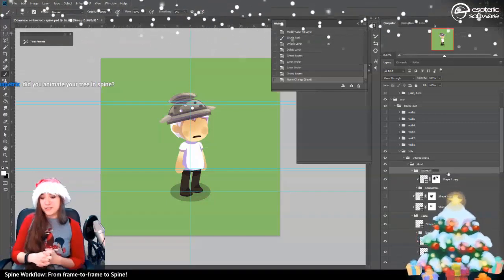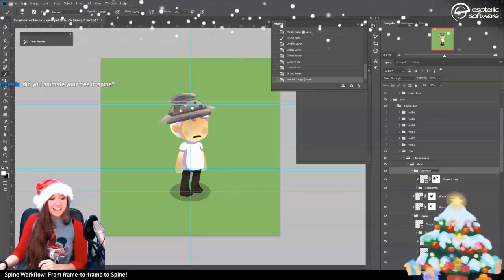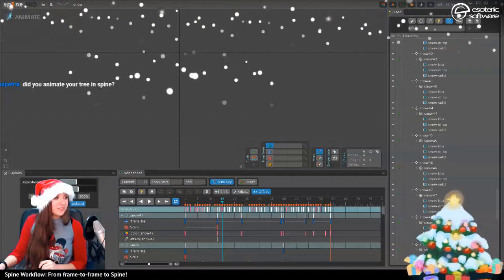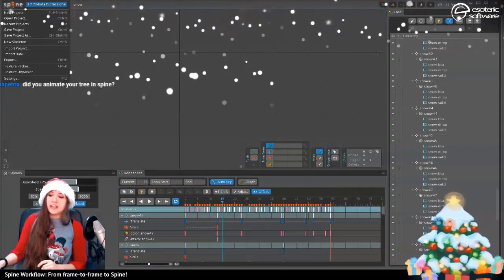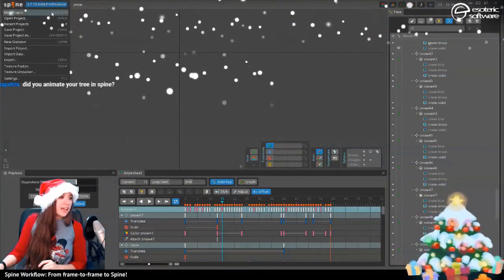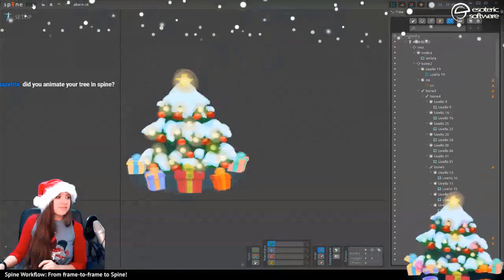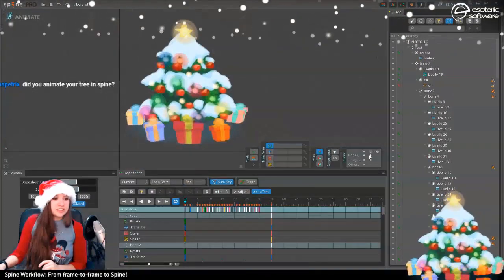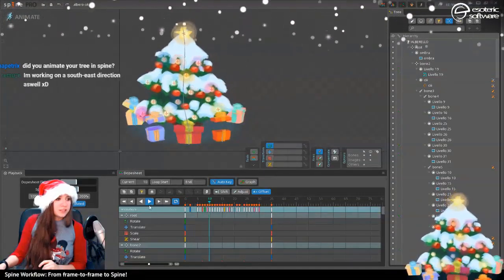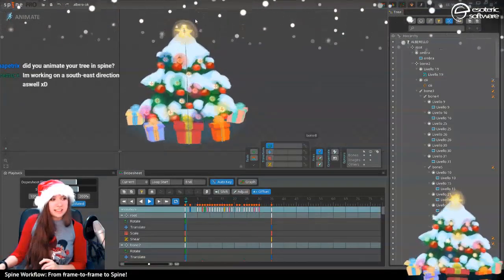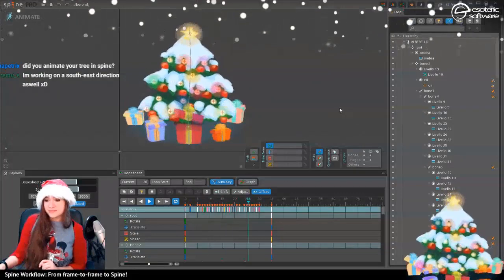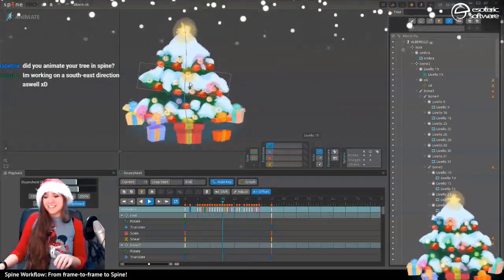Did you animate your tree in Spine? Yeah, I did. You can see it here. Also this, no, just finished animating it now. The tree is here. I'll let you see the bones. And it's like this. I'm working on a southeast direction as well.